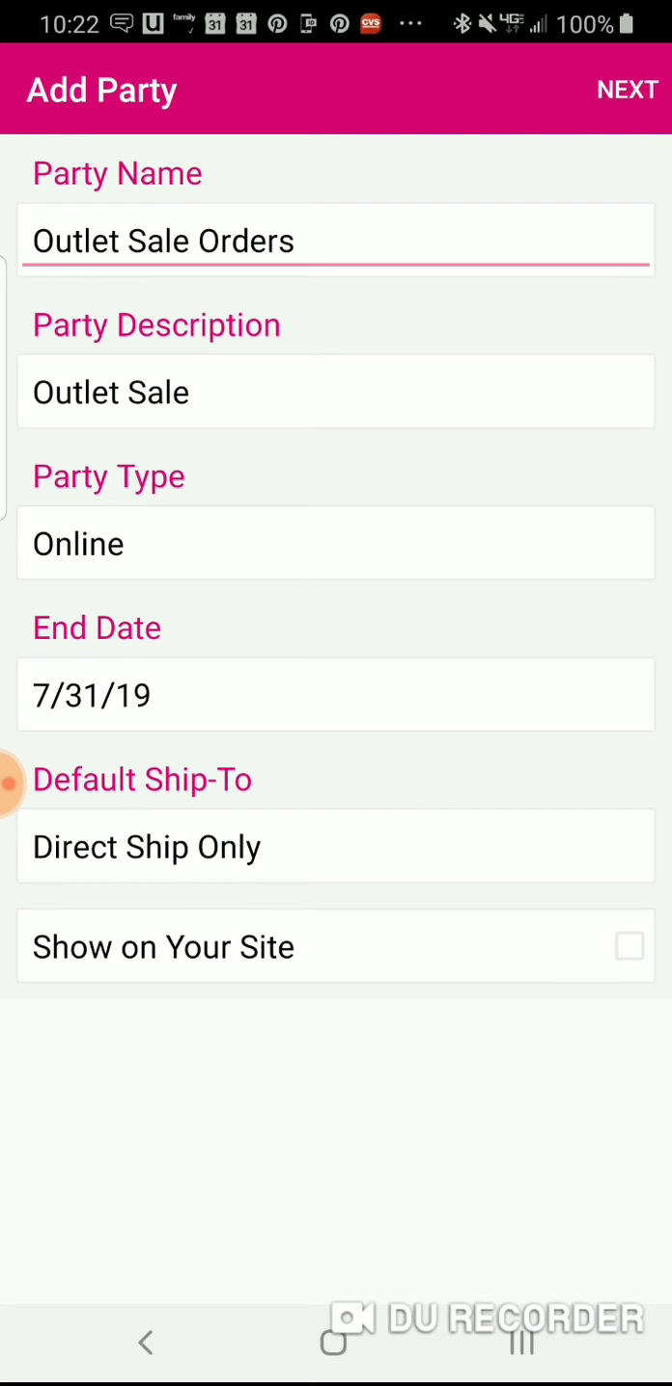because you do not want people to place orders and select ship to hostess when it's an outlet sale order, because items that are, even if they're paid for in the order, they do not ship, and really inventory isn't pulled until something ships. So on a party like this, when you're setting up a link, if you have outlet sale orders or any type, when there's sale items, you want to do direct ship only. This will force them to have it shipped to them. And then show on your site. This one, click that. And then you can go on the top right here to next.